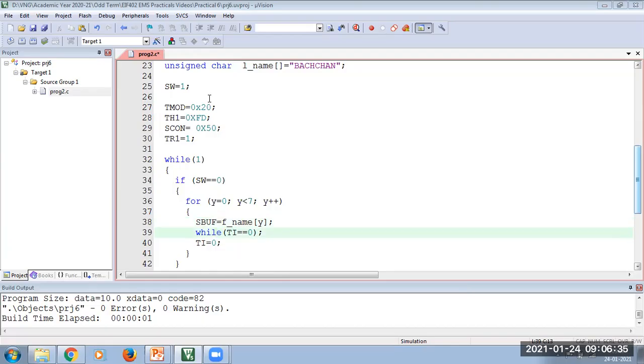Okay, once that transmission ends, what will happen? The TI flag bit will get set. Until that TI flag bit becomes 1, your program will be in this while loop checking the TI flag bit for 1. Once that TI flag bit gets set, it means the transmission of whatever character you loaded into SBUF is completed. That is the transmission of the first character, A of the first name. The program will come out of the loop and go to the next statement.